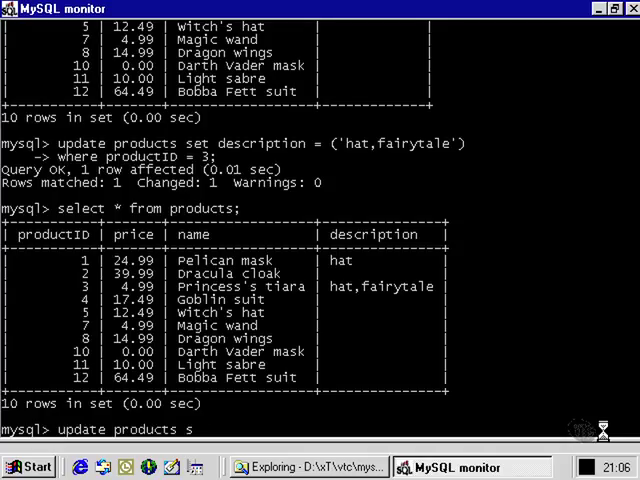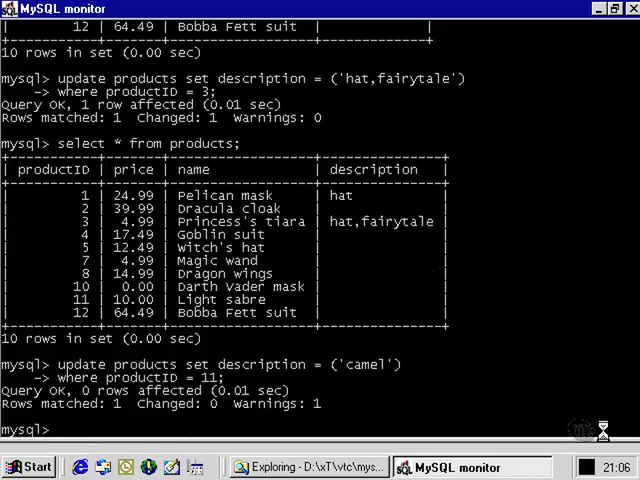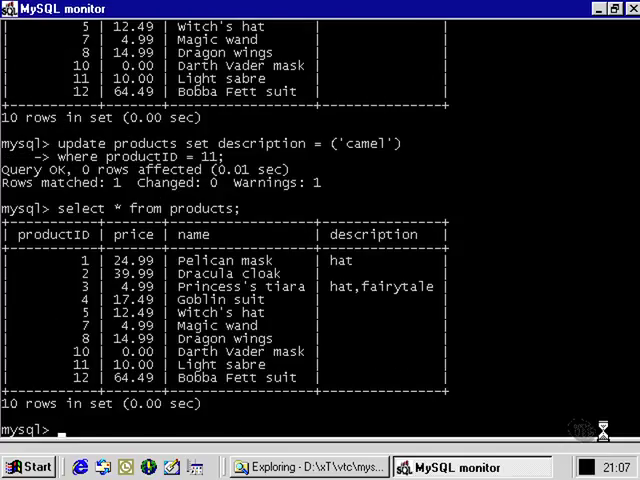Of course, if we try to add anything to our description column that we haven't specified when we created the column, let's just put in a nonsense word, camel in this case, where product ID is 11, that's the lightsaber. As we can see, it says rows matched but changed 0. So although we didn't get any error in our query, nothing has actually changed within the database.